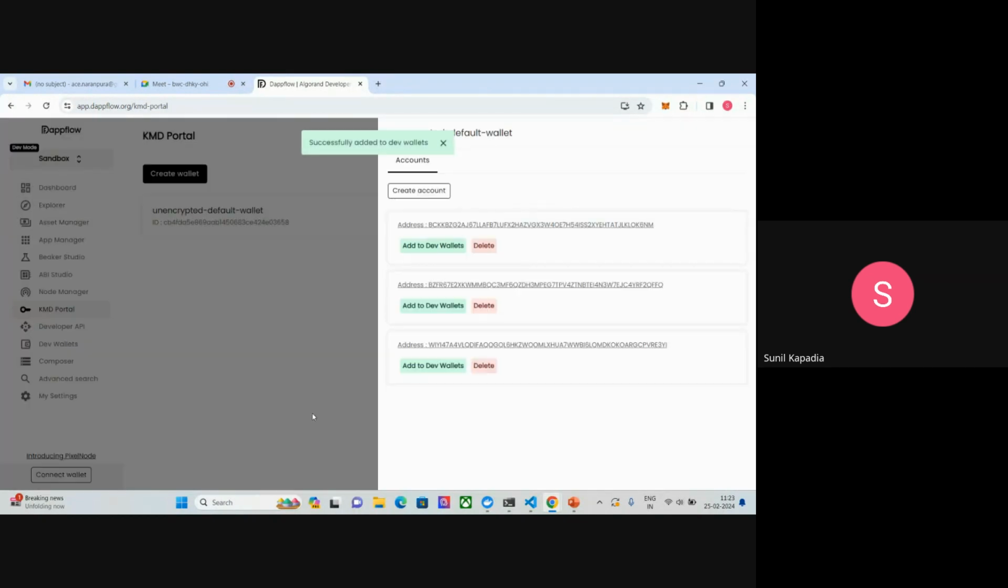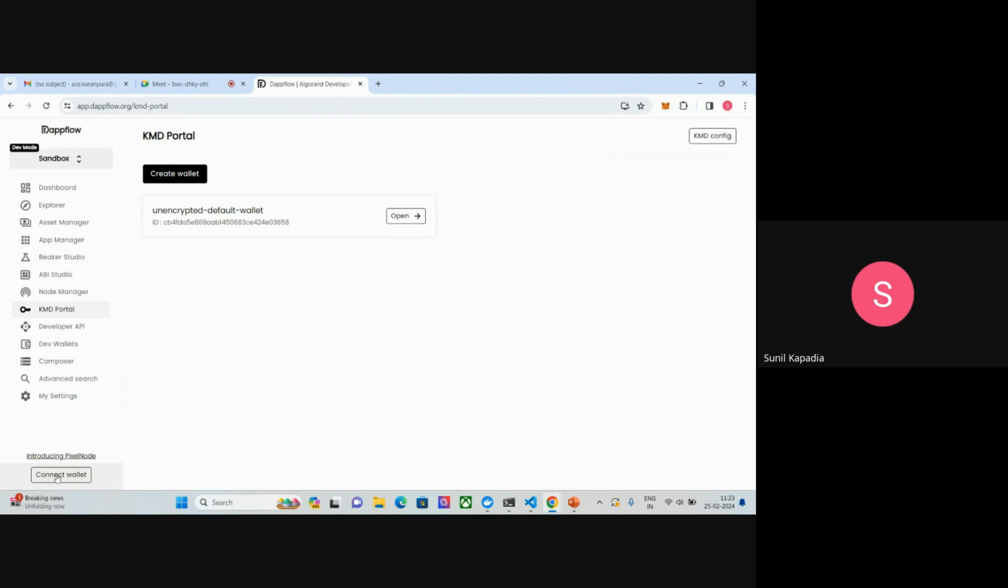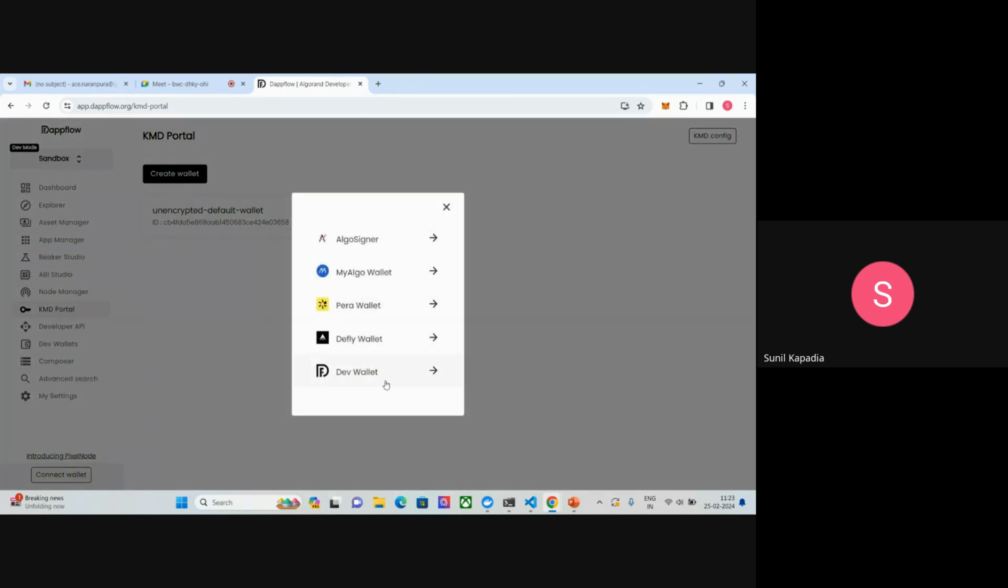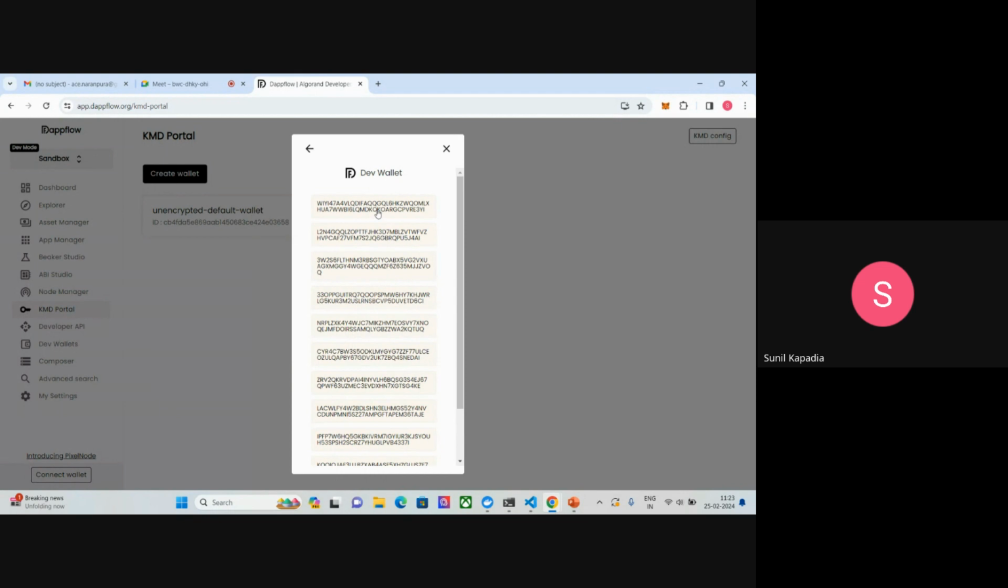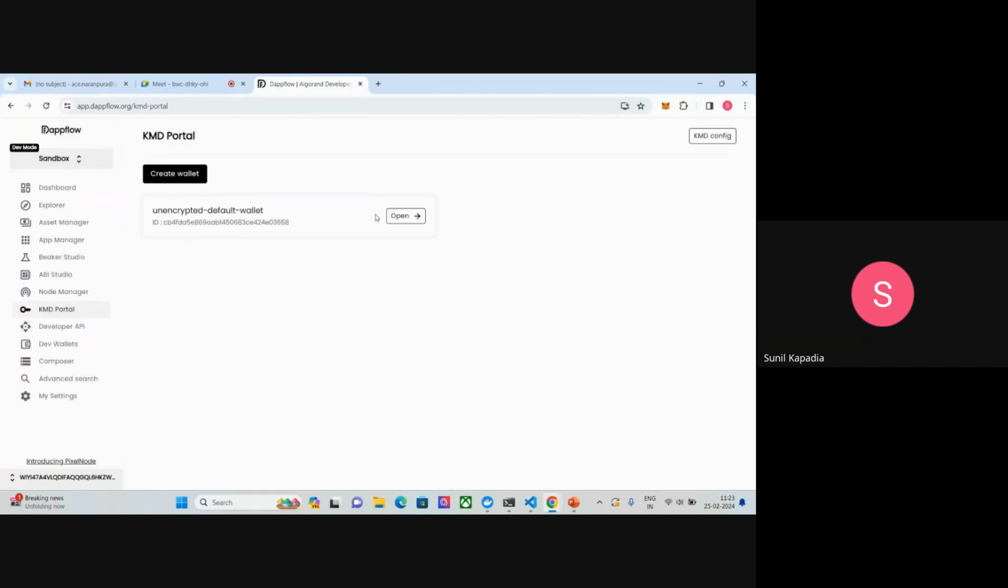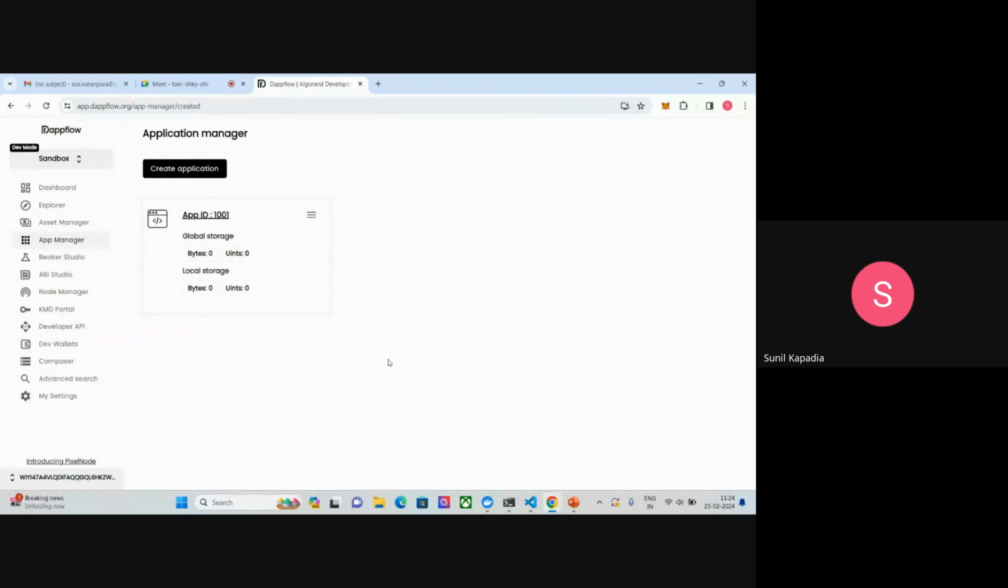Once I do that, I can just close this flyout window, then go to Dev Wallet and select the last one which we just added, WIYI. If I click over there, you will see that your wallet address is now there. So now whatever transactions we do using this blockchain wallet address, we can see over here. Now, if you go to App Manager, you will see that something is created.